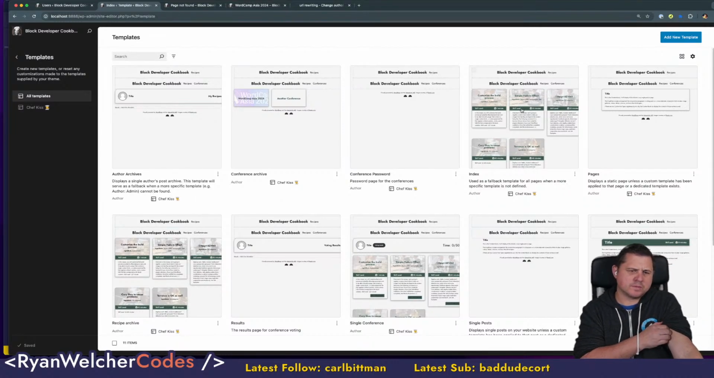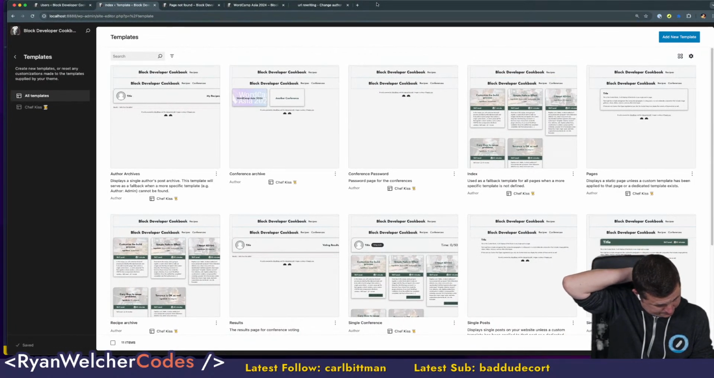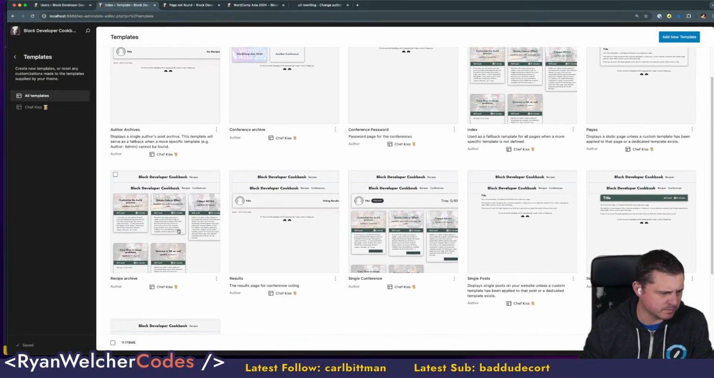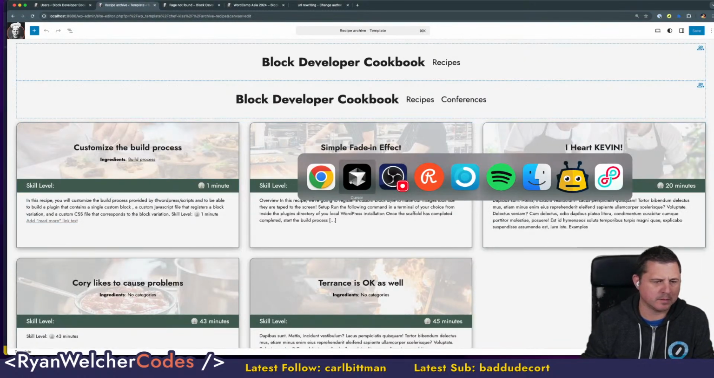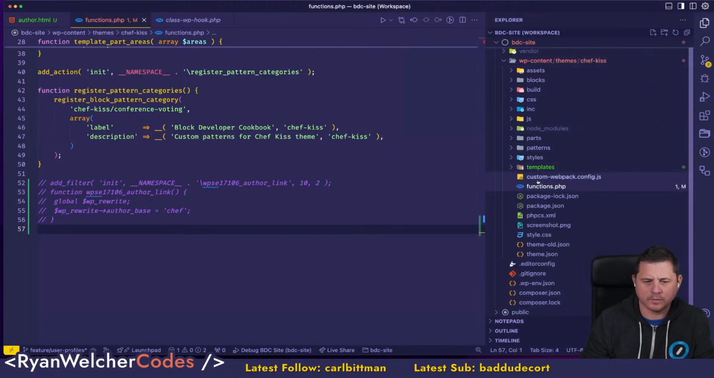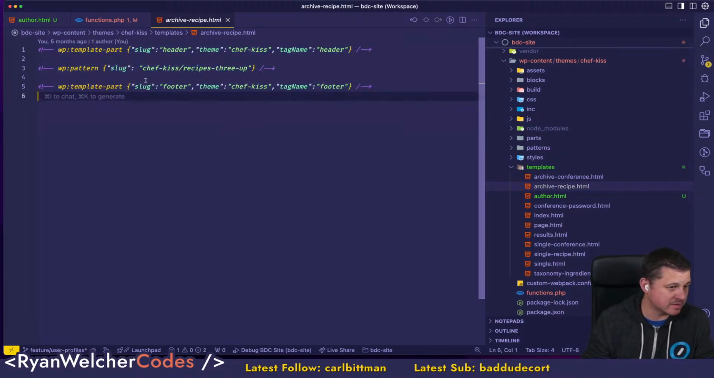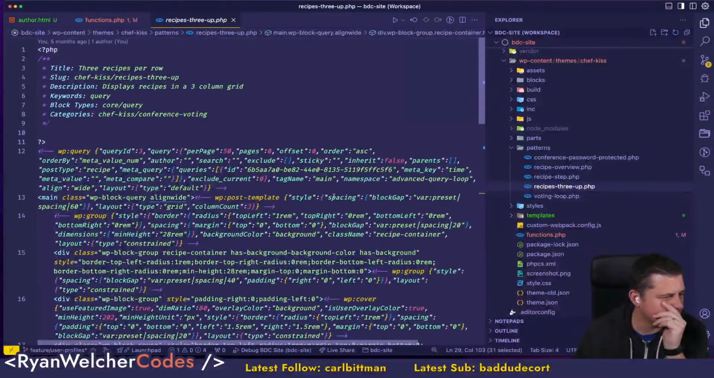I think what I want to do is I'm going to just put some template stuff in here. Basically, I'm going to want to pull that in there. Recipes. So what is this? Oh, that's going to be in here. So my templates. We're going to have a recipe archive somewhere in here. Archive recipe, and it's going to do chef kiss recipes 3 up. There's a pattern in here. So what I need is a pattern that is actually.